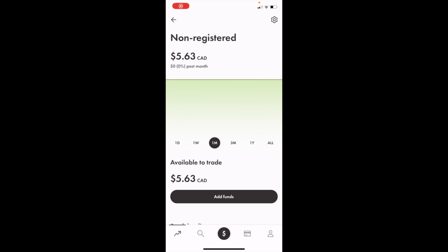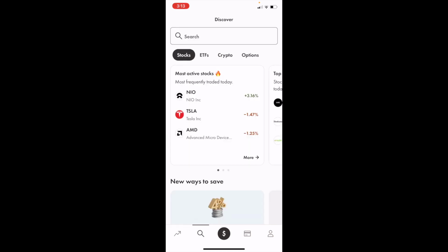So in this Wealthsimple tutorial video, I'm going to be showing you guys how to buy TQQQ put options here in Canada using Wealthsimple. So first thing you have to do is go into your Wealthsimple account, go to the bottom left here and press on the magnifying glass. Then go to the top here and press on the search bar.